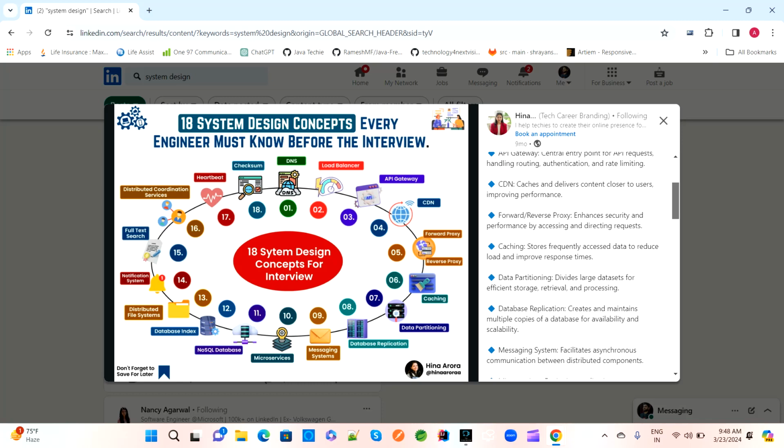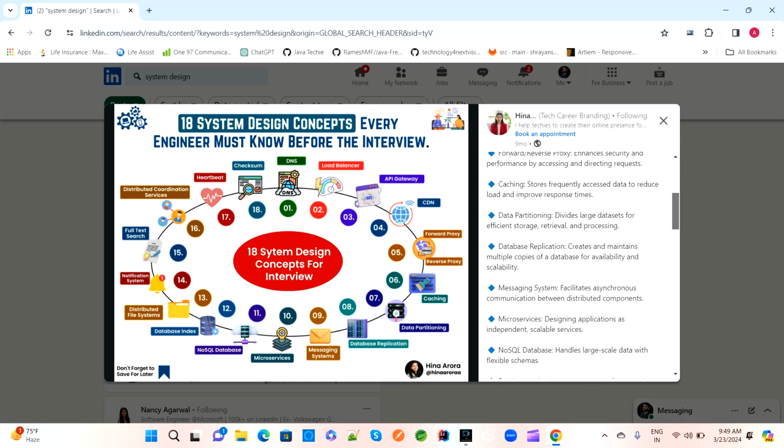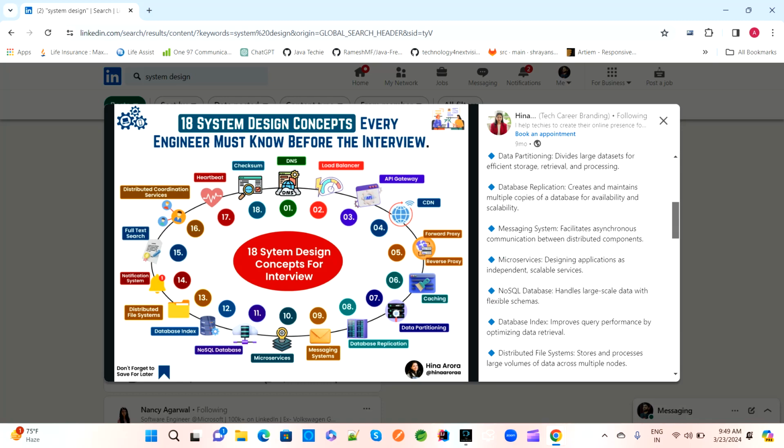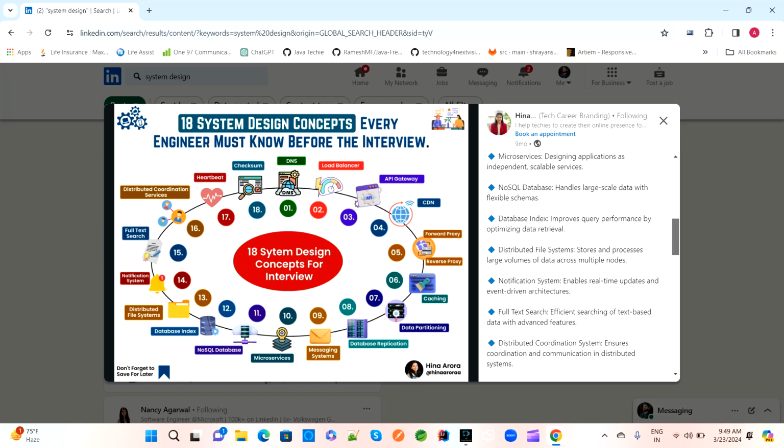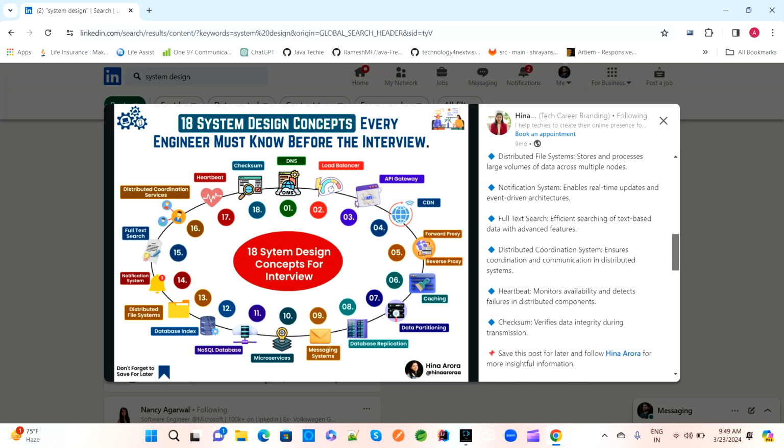A CDN caches and delivers content closest to the users, improving performance. So if you are doing a CDN system design, it is used for improving performance and all. Like that we have reverse proxies, caches, data partitioning, data replication, messaging system, microservices, NoSQL database, database index, distributed file system, notification system, full text search, distributed coordination system, heartbeat, and checksum.